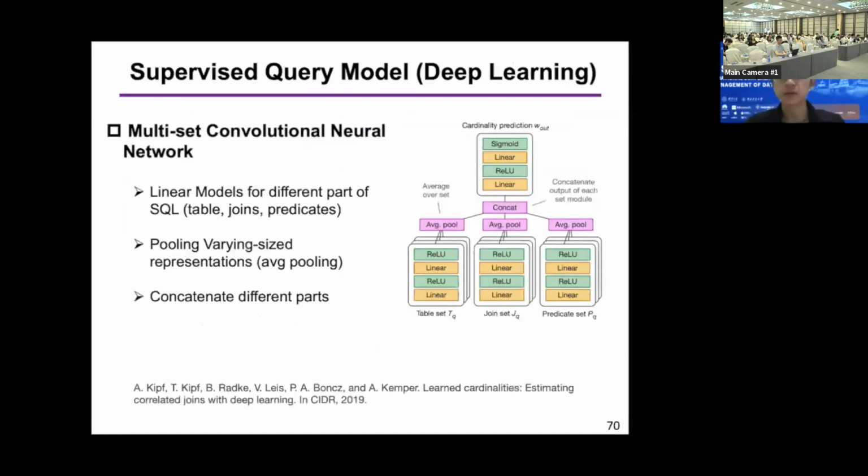To learn the cardinality of join queries, traditional join sampling fails to work when there are no suitable indexes or when there is severe sampling degradation. So one work proposed a deep learning-based method that uses linear models to encode different parts of the query, like the table joins or predicate features, and then concatenates the different parts into an embedding vector. And finally, it learns the network parameters to fit the mapping from the query features to the actual cardinalities.